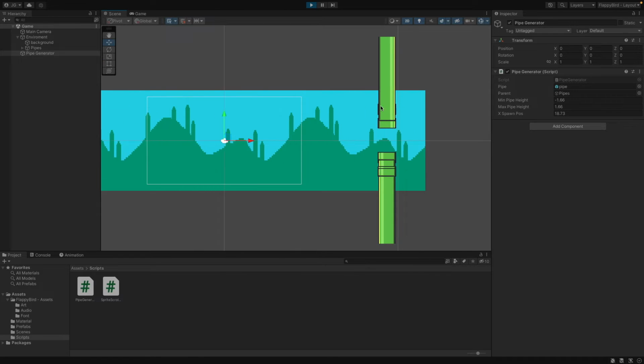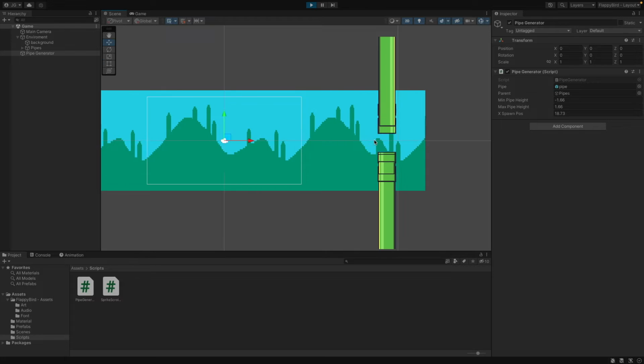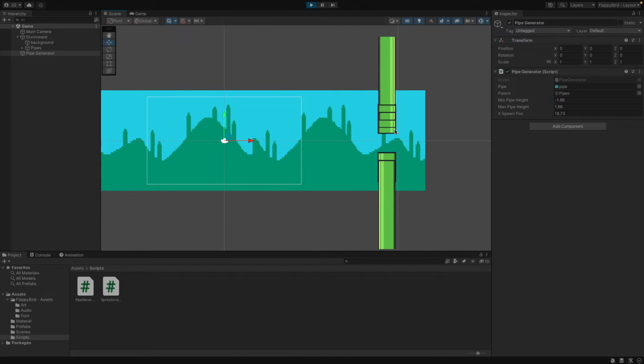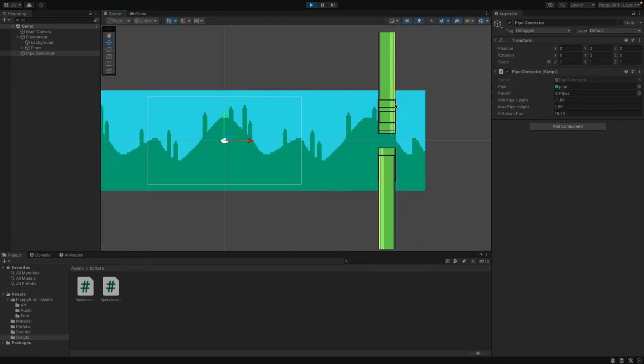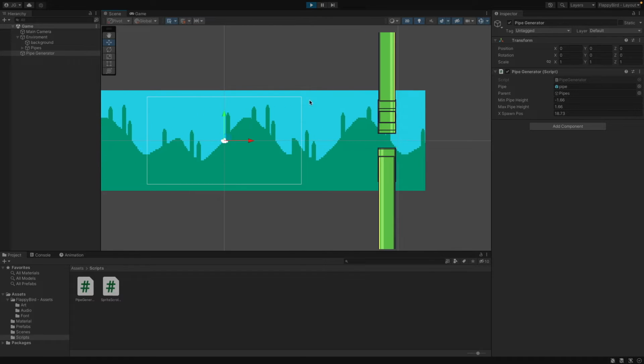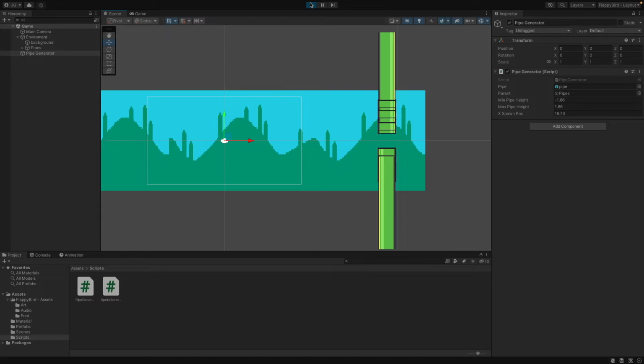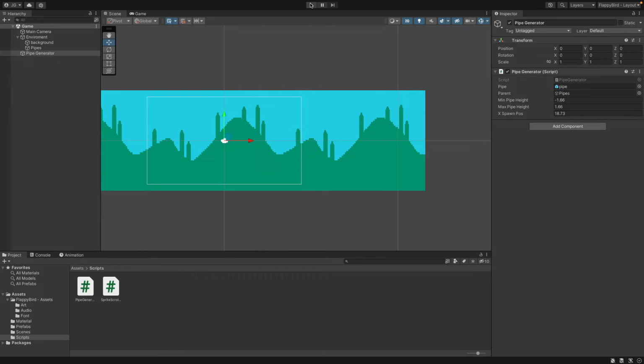And as you see, it spawns perfectly. Well, of course not perfectly, because as you see, the pipes all spawn in the same position. And that's correct, that's what happens. But the pipes should move slowly across the scene. And in the next section, we'll be doing that.